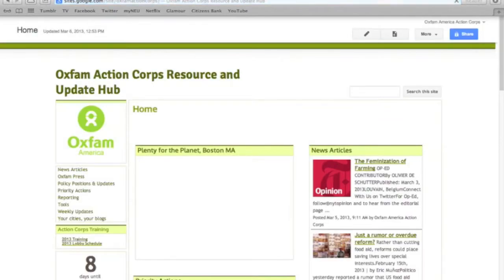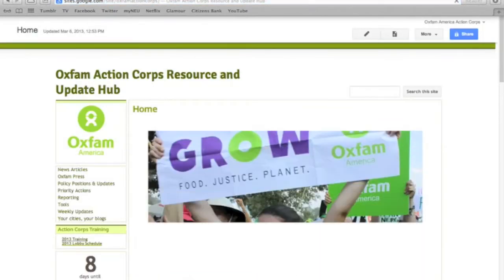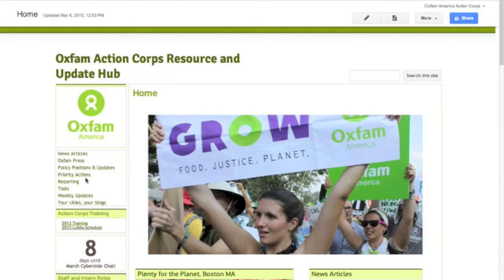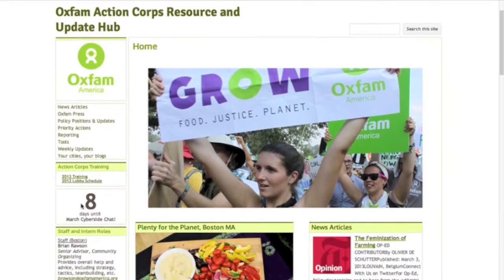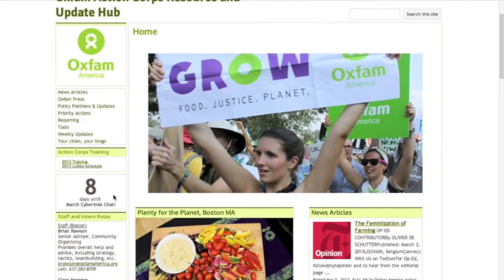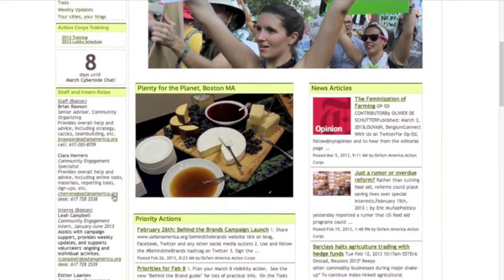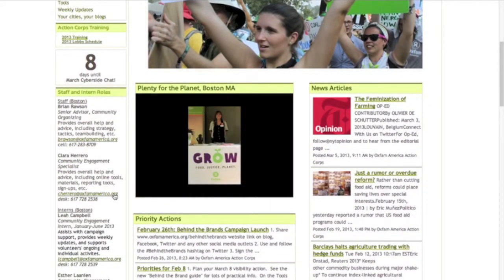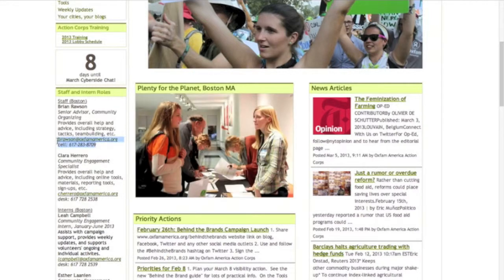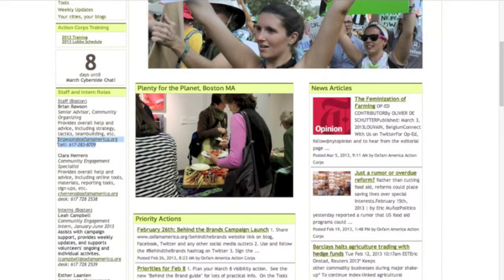Once you are on the home page, you will see a navigation bar on the left side of the window that directs you to different parts of the site. Below that, there is a countdown to the upcoming Cyberside chat date. Next, there is a listing of the Oxfam America staff that are your direct contacts for the Action Corps. Each staff person has a brief bio as well as a phone number and email address that you can use to contact them with any questions or concerns.